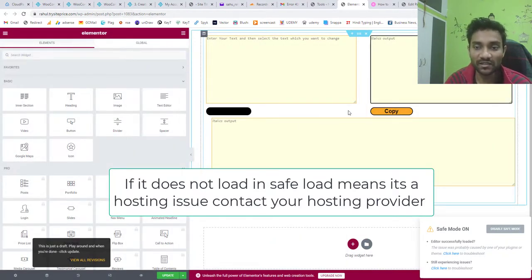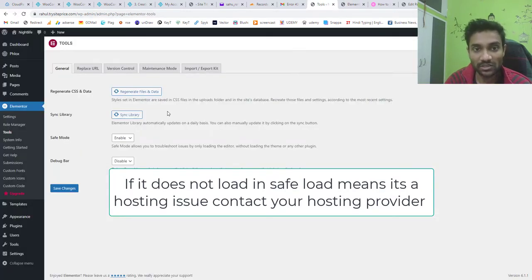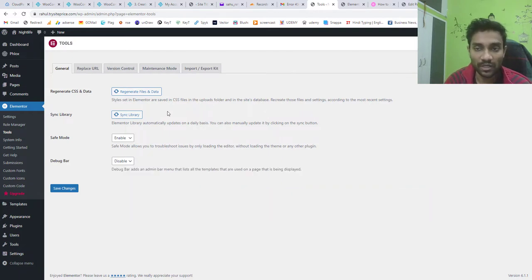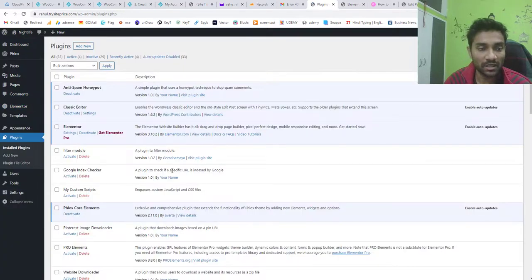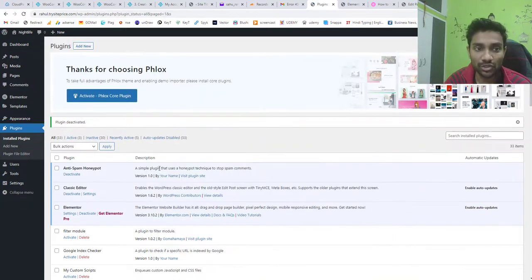That means Elementor is getting a problem from other plugins or themes. So now we have to test which plugin or theme is creating a problem for my Elementor plugin. So I'm going to disable safe mode. Click on save changes. Now go to the plugins option, click on installed plugins, and you have to check which plugin you have installed recently. You need to disable that recent plugin which you installed.